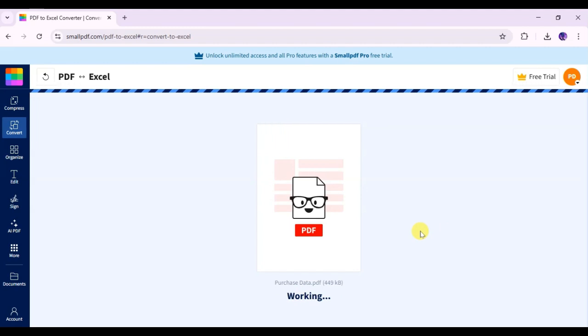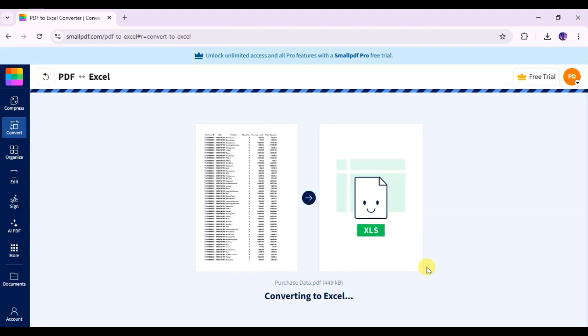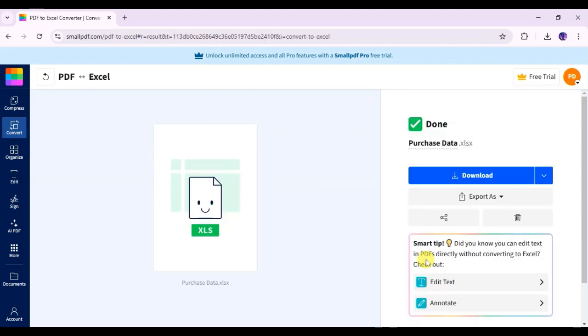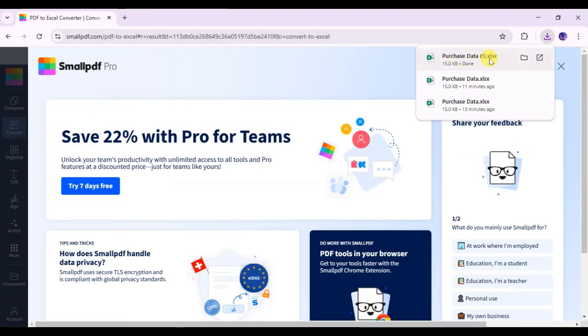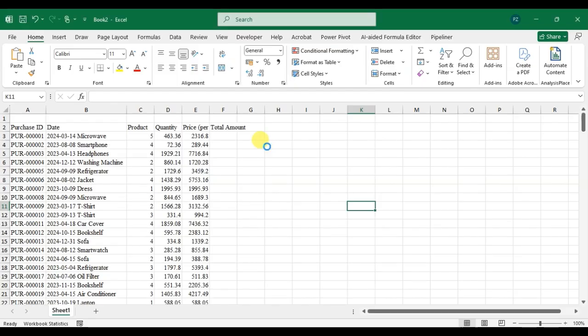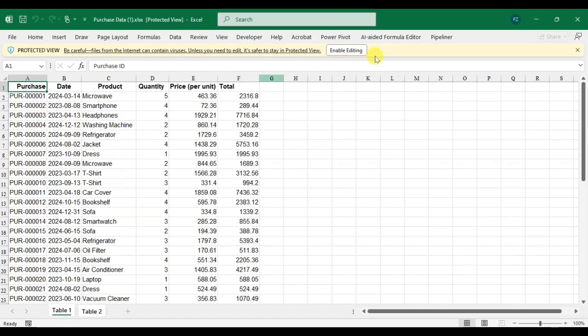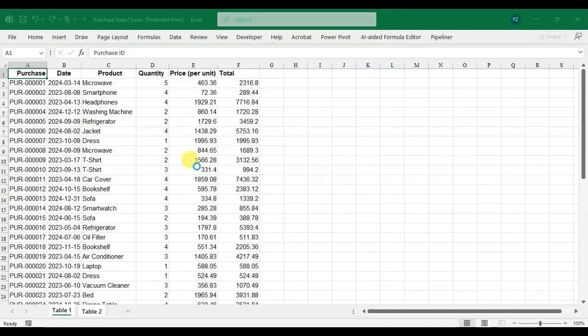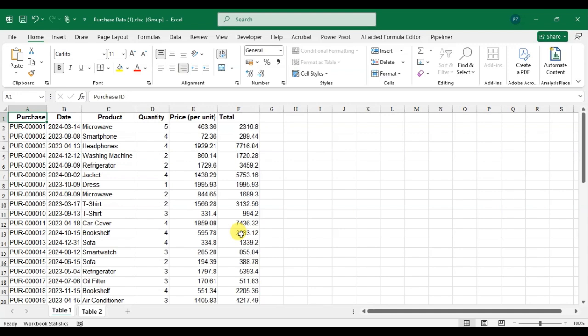And here your PDF is converting to Excel. It's done. Just click on the Download option and that's it. Your purchase data Excel file is ready. Just double click here. And here you see, just click on Enable Editing. You can edit here. And here the full PDF data is converted to Excel freely.